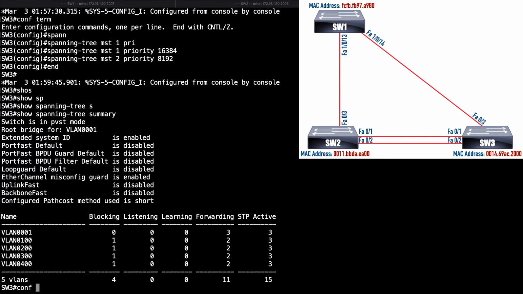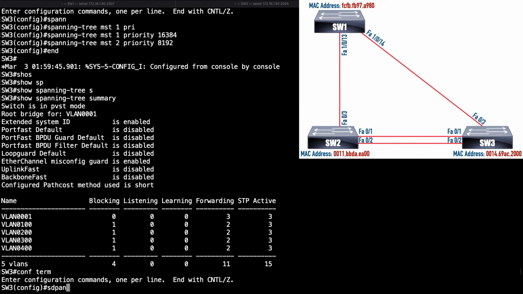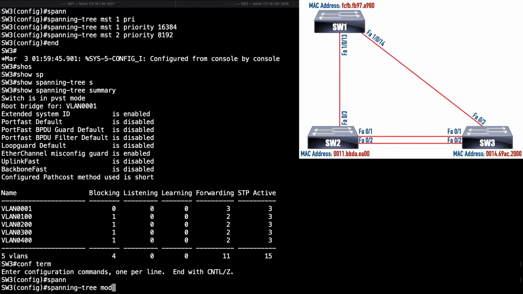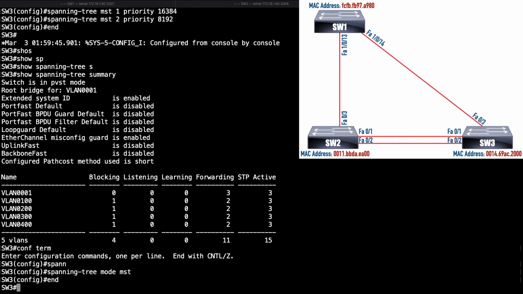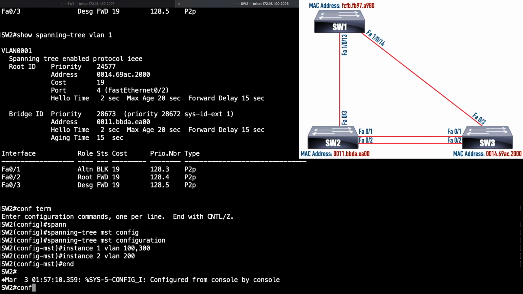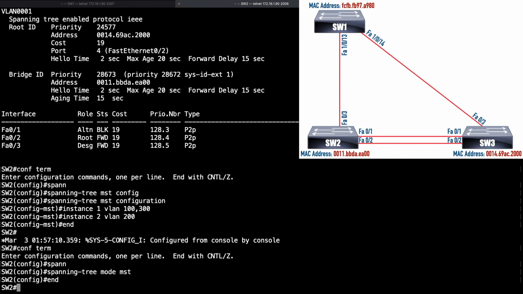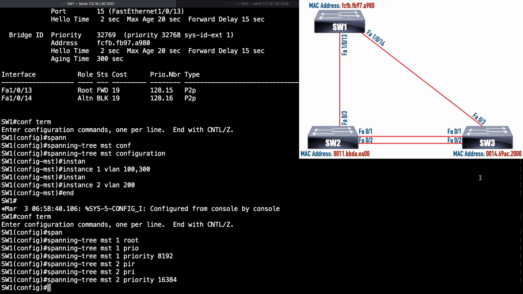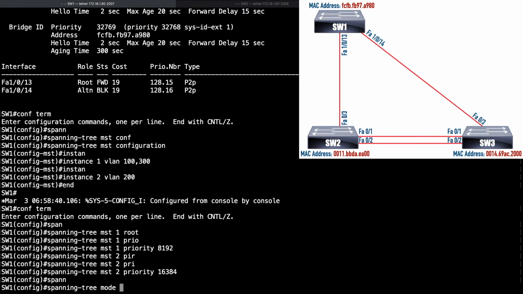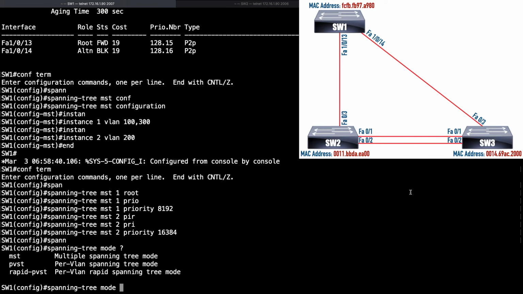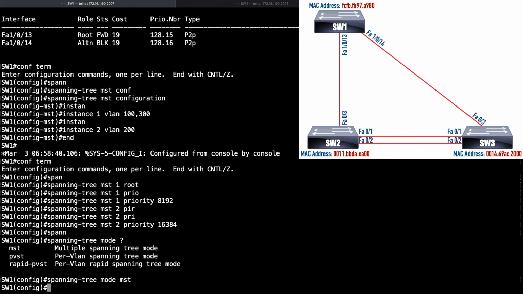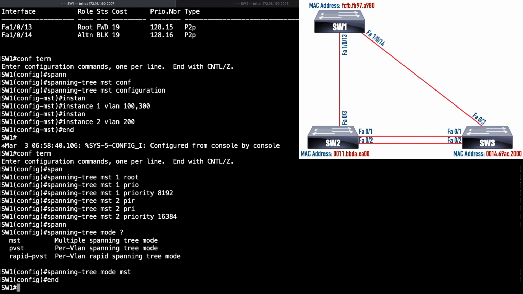So let's go through all the switches really quickly, and I'll say spanning-tree mode MST. Let's do the same thing for the other two. Spanning-tree mode MST. And one more to go. Spanning-tree mode. Oh, by the way, here are the options. Rapid PVST, which is what we're going to talk about next. The default of PVST, or what we're doing now, MST. So we're configuring all the different options today.